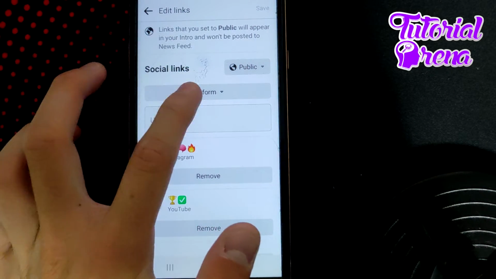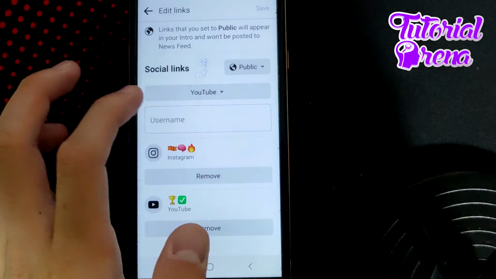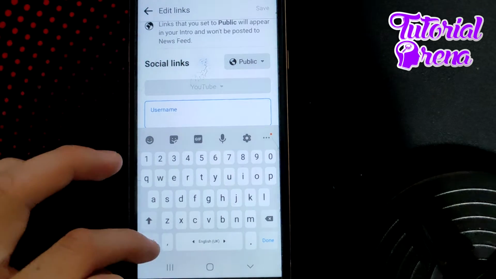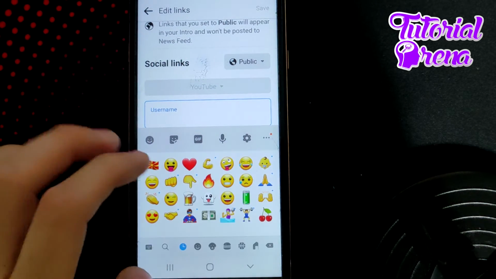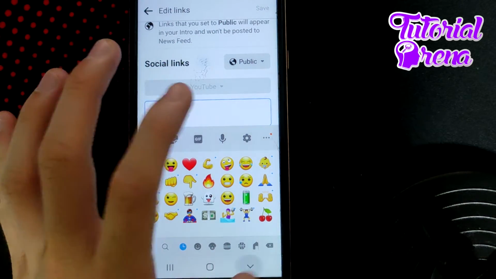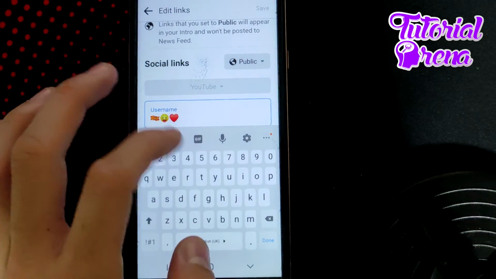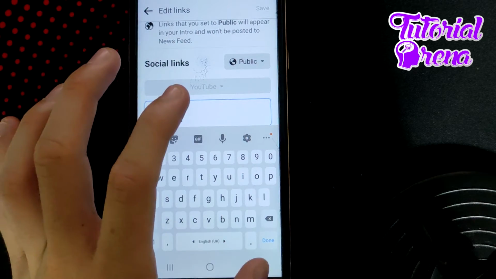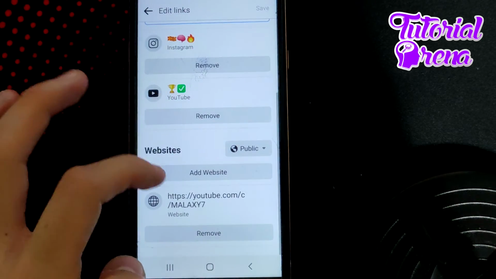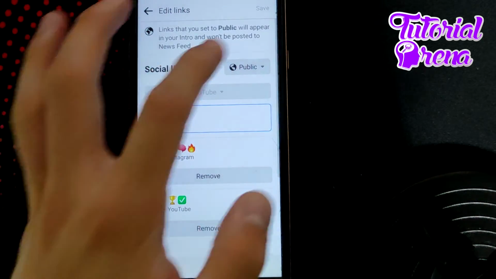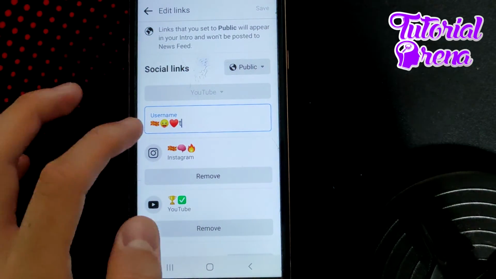For example, if I choose YouTube right here, a username will be taken by getting all these emojis, or simply as known as something which is called icons. And as you get done with all that stuff, you're going to just save on your right upper side and you're done.